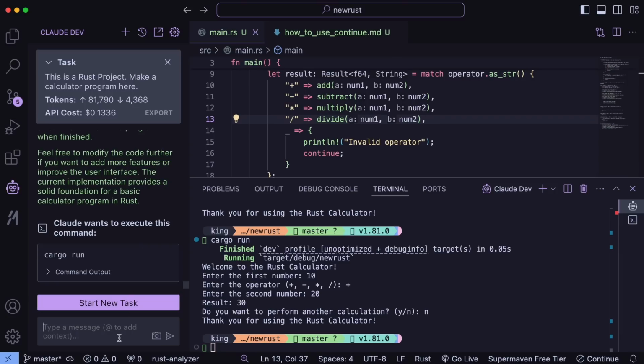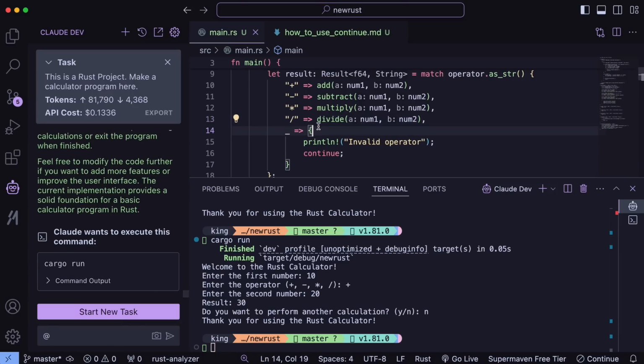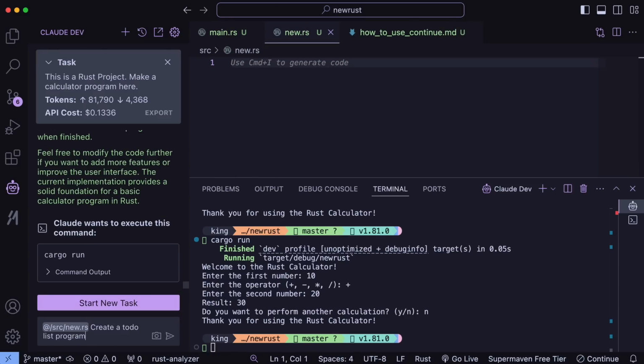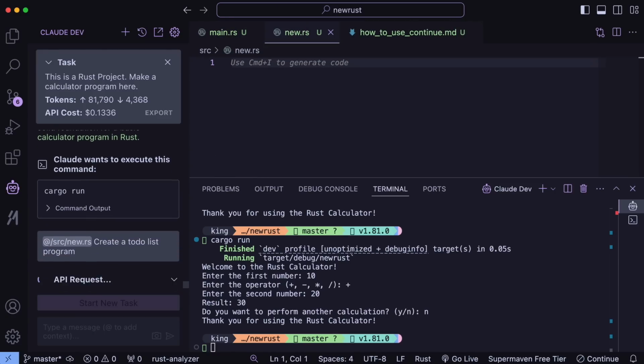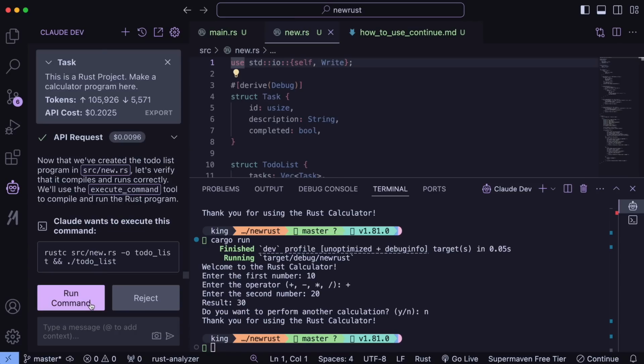To do that, just reference a file here, and you can ask it to do anything in that file. Let me create a new file here. Now let's reference this file and ask it to make a to-do list app within it. Let's send it over, and as you can see, it's working. Let's wait for it to finish, and it's done.